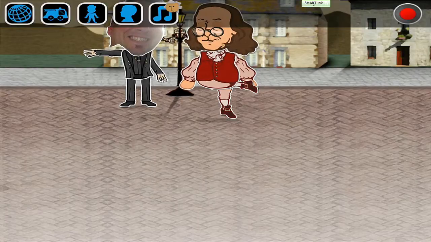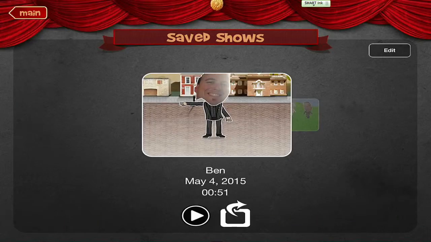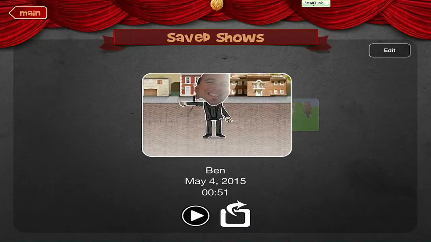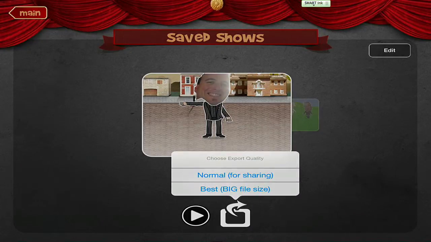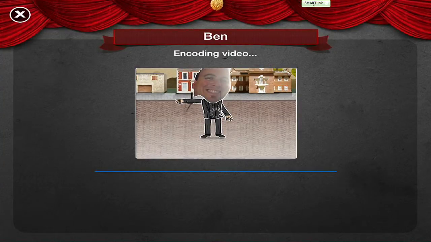Okay. And then what's going to happen is I'm going to go back to my locations, my main menu, my save buttons, and then I'm going to hit this share button. And it says grown-ups only. Well, everybody should be able to get this. You just type in the code, it's red. And then you're just going to do normal. And then it'll encode the video and go through that. I really think you should limit it to less than a minute, and it's probably going to take a little practice.